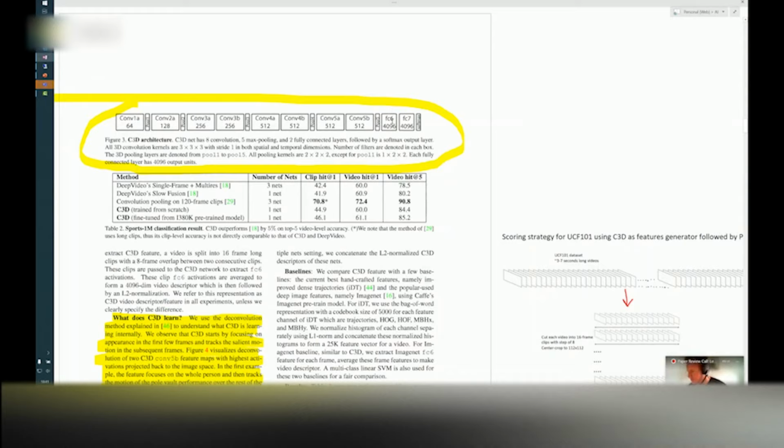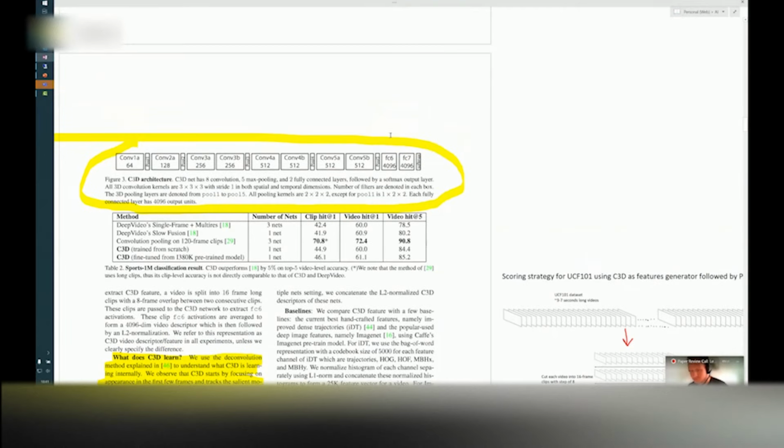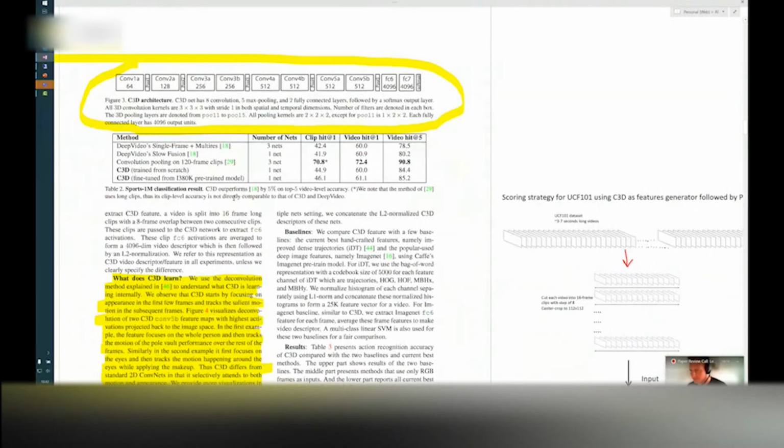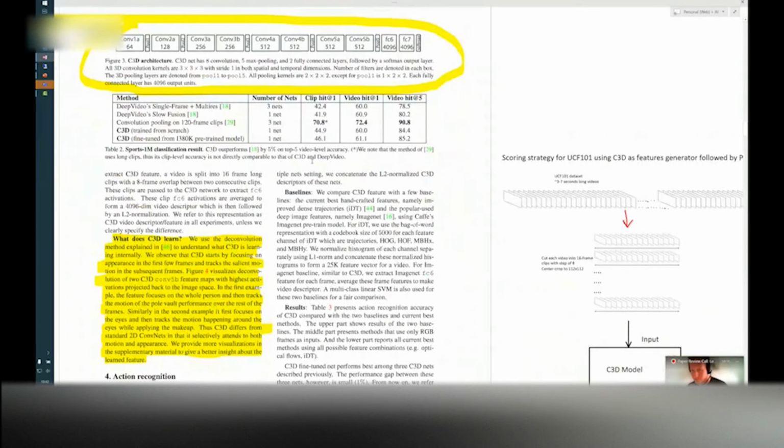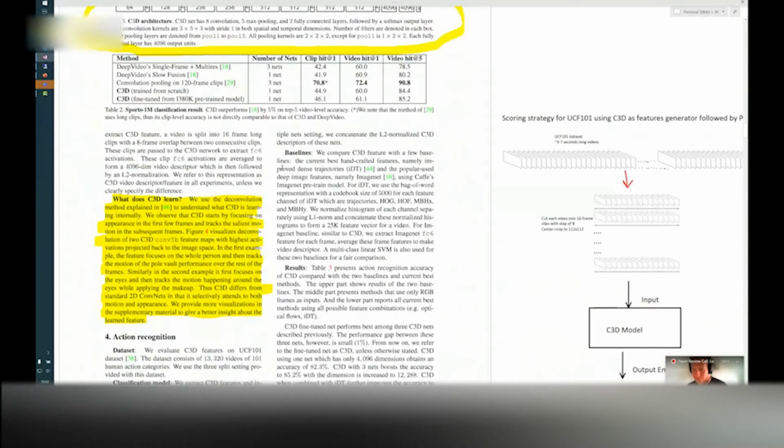So they run frames through that network. They extracted activations from the FC6 layer, ran it through L2 normalization, and then applied a simple linear SVM on top of that, to basically have a classifier on top of these embeddings. And with that, they were beating or competing with most of the state-of-the-art approaches at the time.